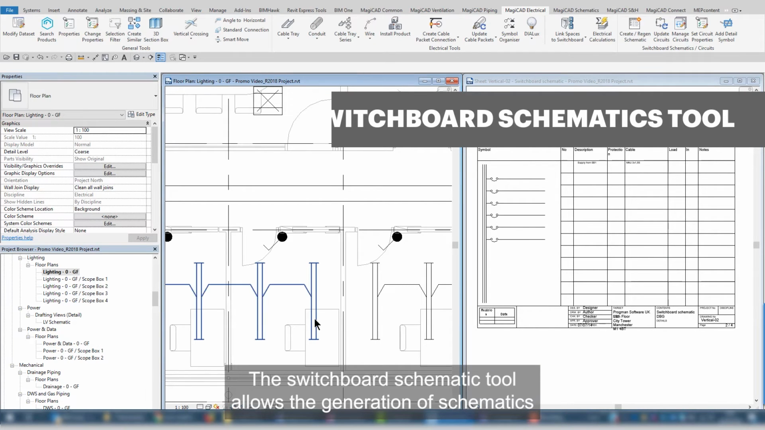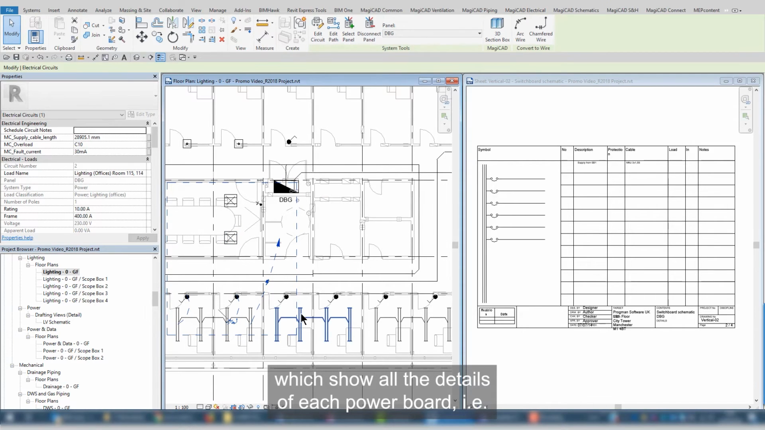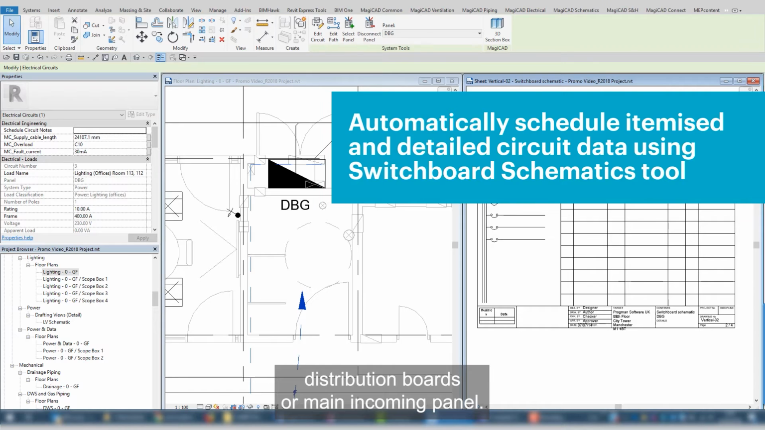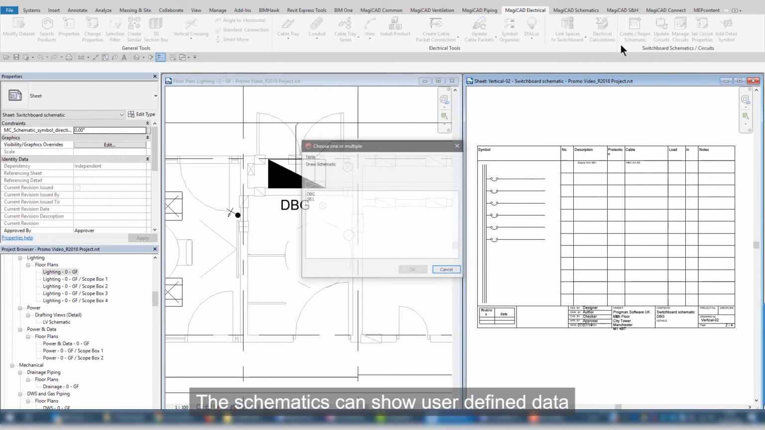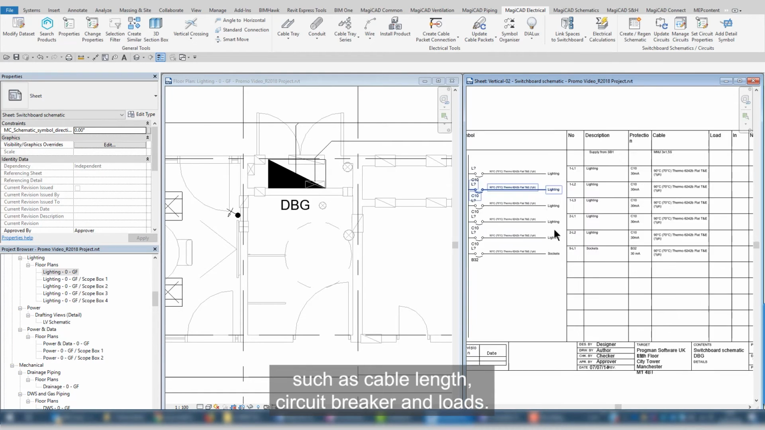The Switchboard Schematics tool allows the generation of schematics which show all the details of each power board, i.e. distribution board or main incoming panel. The schematics can show user-defined data such as cable length, circuit breaker, and loads.